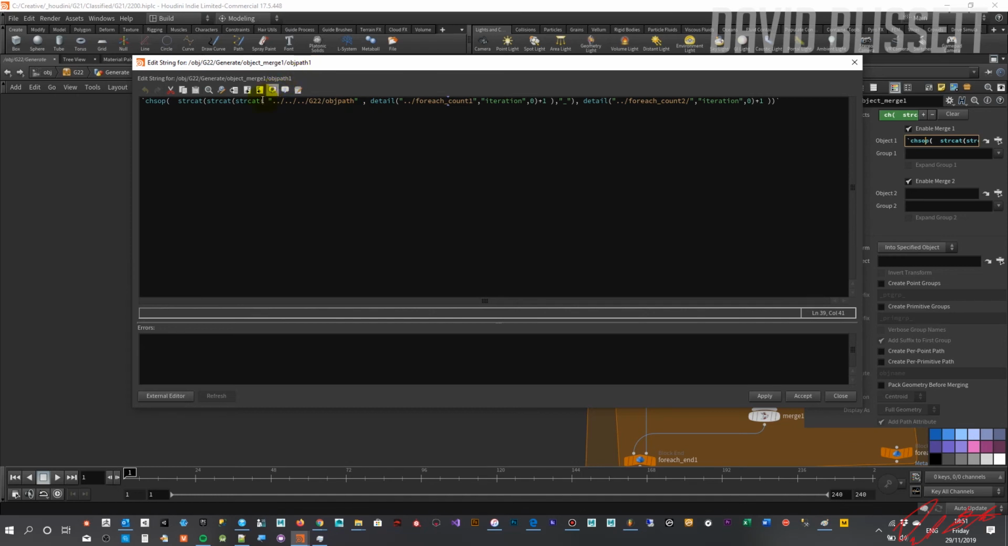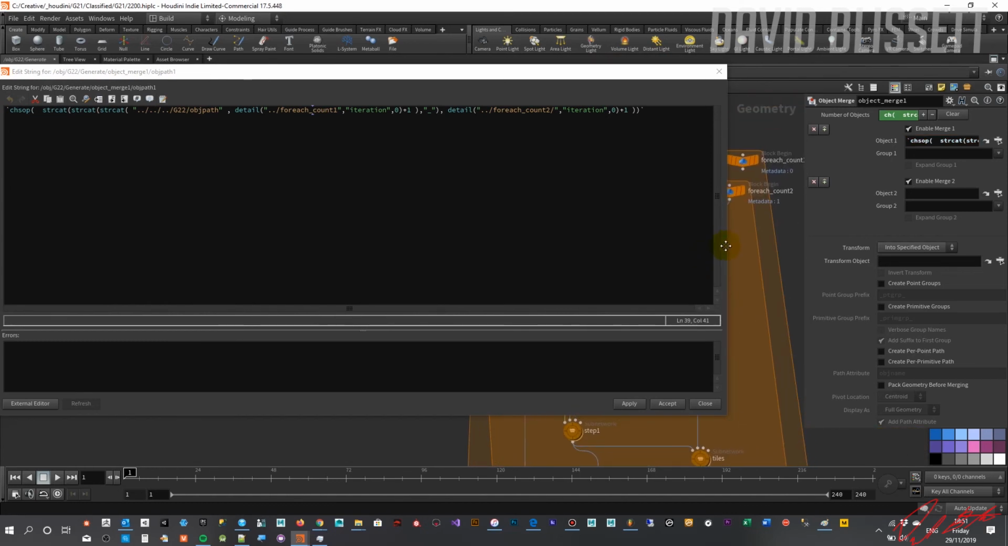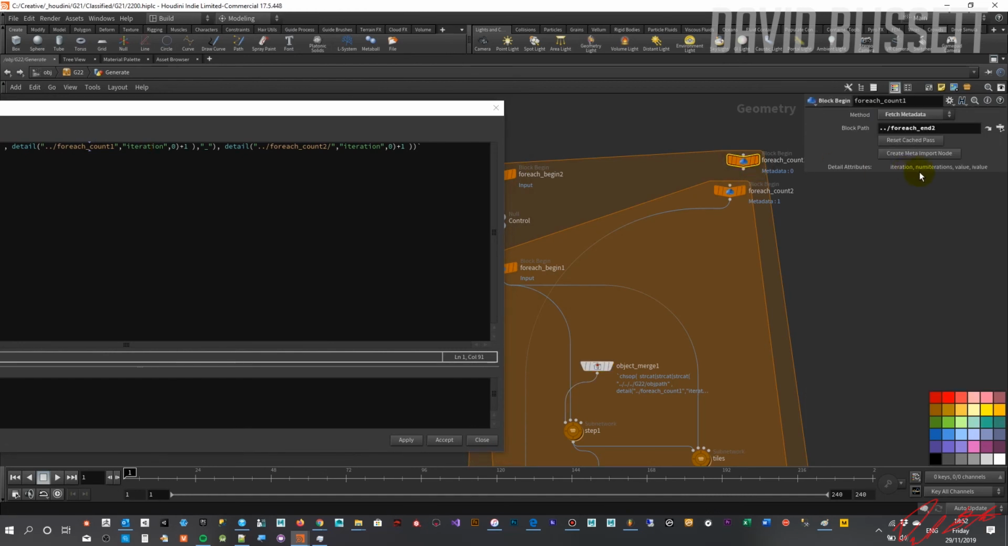So you then have the object path, right? Then that's going to be concatenated with the external count. No, actually, this is the internal level count. Let's just highlight that there just to be sure. Right, that's count number 2. So that's count 1, so that's the external count. And it's grabbing the iteration from the metadata. So if you look here, iteration, number of iterations, value, high value, so on and so forth.